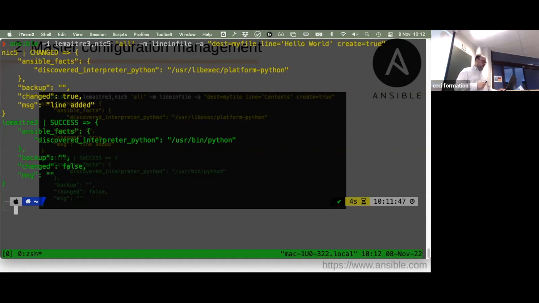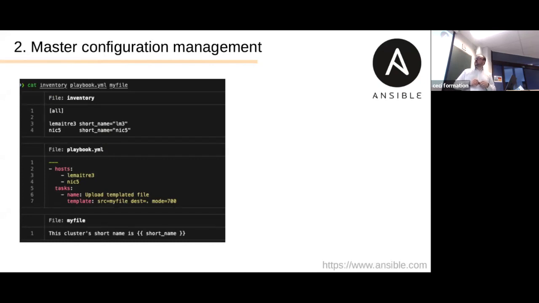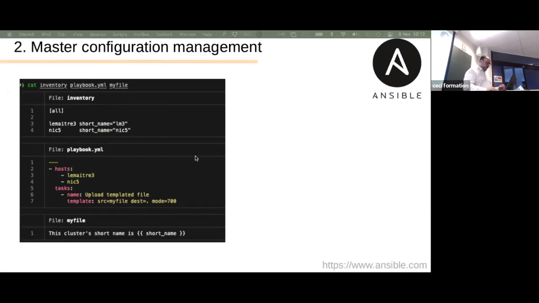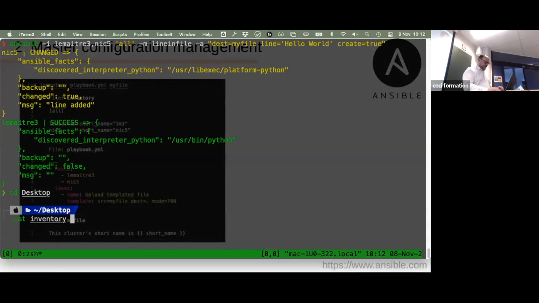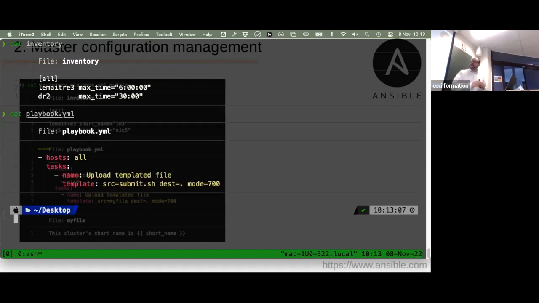This is one way to use Ansible. Another way is to play with playbooks. And here, again, I can show you. Okay. So here I have what we call an inventory with 2 clusters, and I'm talking about Lemaitre 3 and Dragon 2. And you see that there's a variable here, max time, which is defined to be 6 hours and 30 minutes for each of them.